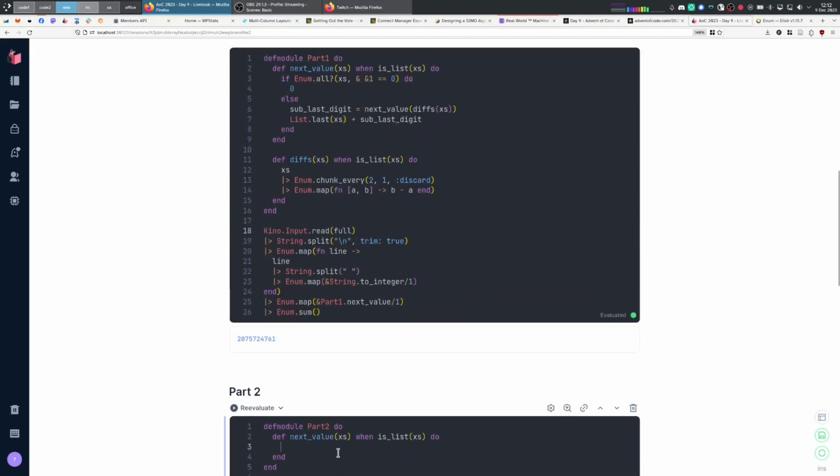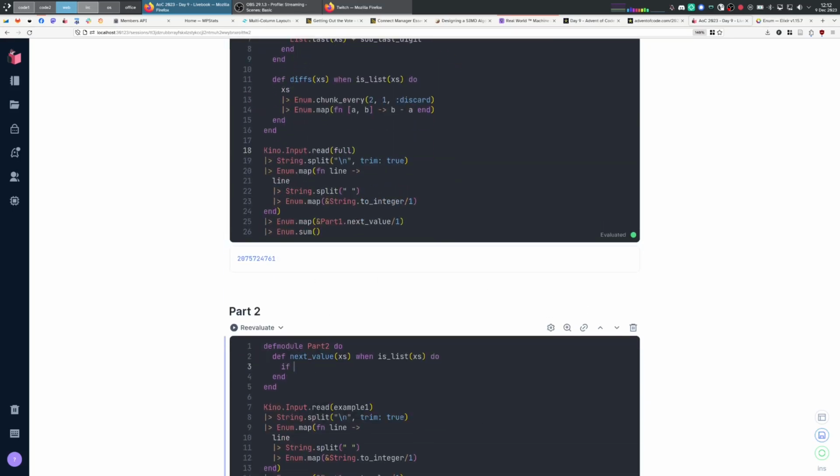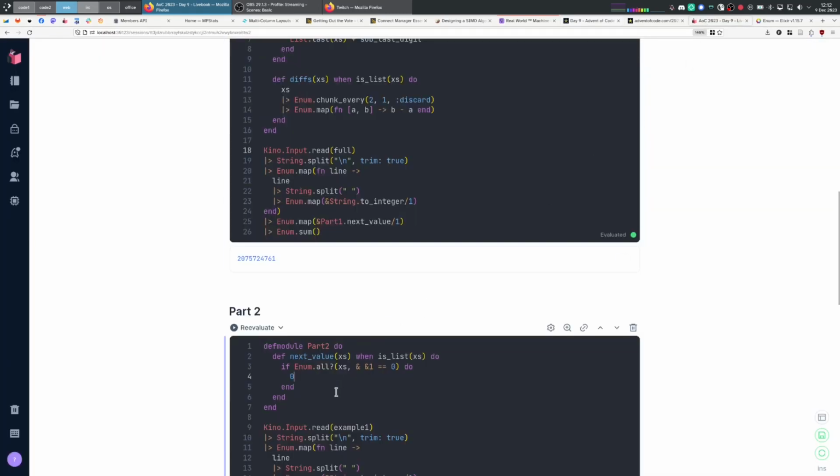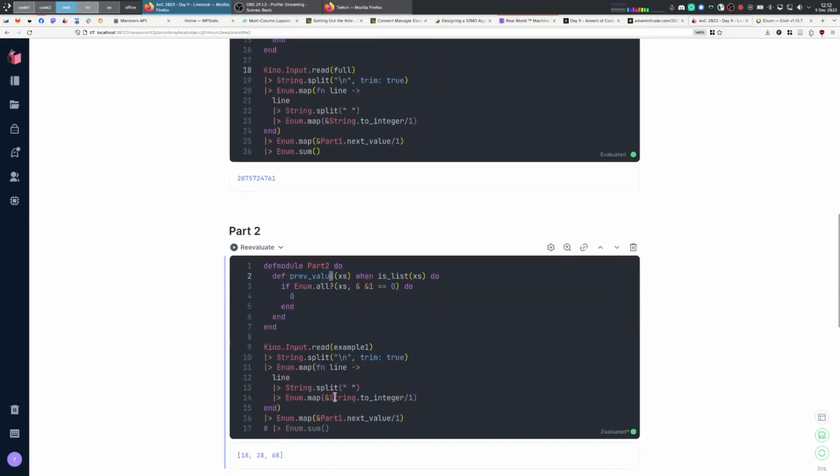Okay, part 1 next value. So it starts off the same as with part 2. If Enum.all x's, if all of the numbers are 0, then the first value has to be 0, right? Indeed, if all of the numbers are 0, then the first value is 0. Oh, in fact, this is not called next value anymore. This is called prev value. And here we're just going to be calling prev value. Okay, back to here.